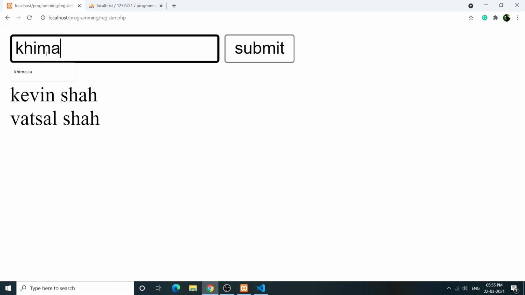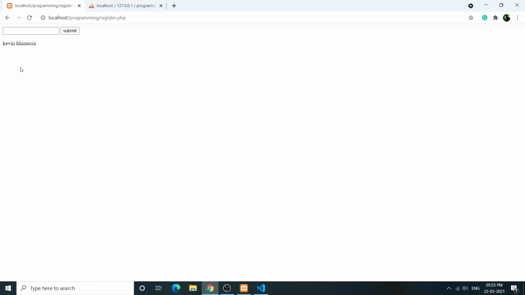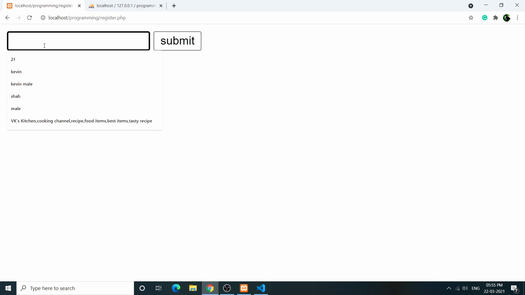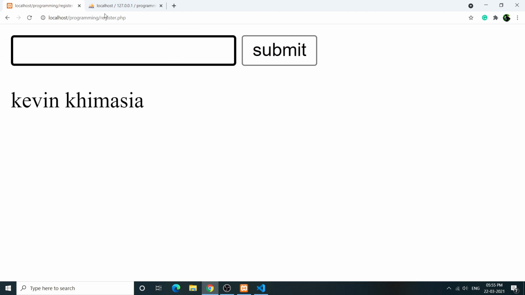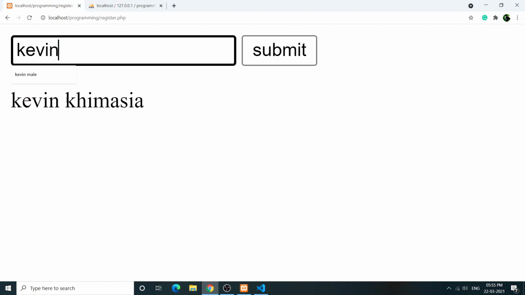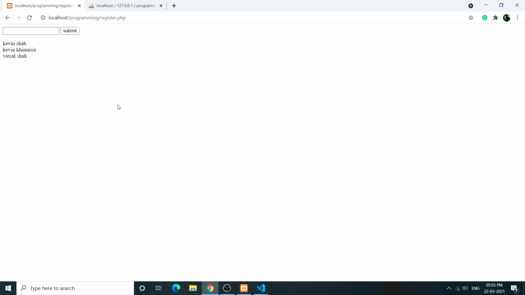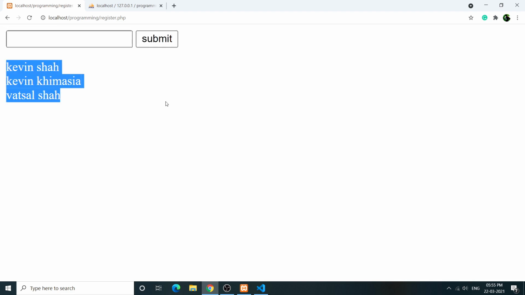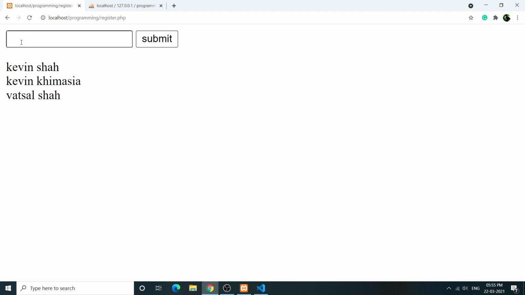If I say Khimasya, I will get one row, Kevin Khimasya. But now I can enter more than one keyword as well. Let's say if I enter Kevin and male, so I will get all the three rows. That's because of Kevin, because of first name, we will get this row, and male because of the second one as well. So I will just say Kevin and male. I'll submit. And we got all the three rows. So you can pass more than one keyword as well.